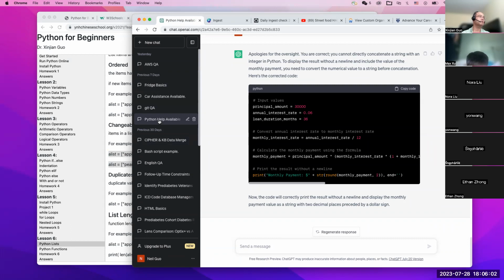Python. Oh, Python. If you have not used ChatGPT, chat.openai.com, you should try it. So you can ask all these sort of questions. So for Python, I said, how to remove an item from a list.